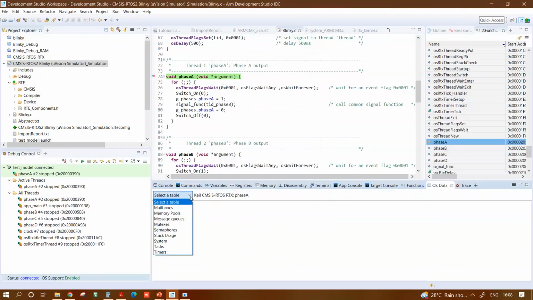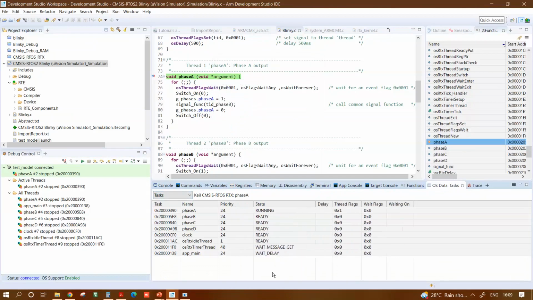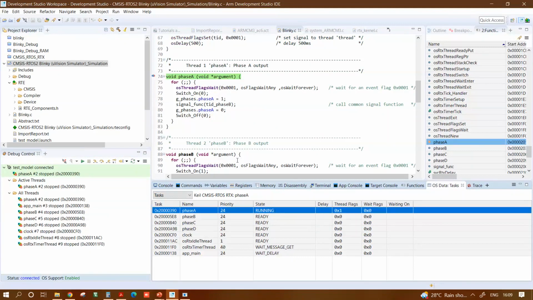So here you have to specify which kernel component you want to see. Suppose I want to see the status of all the tasks. It shows me here. RTOS, we say it's a real-time operating system. It's multitasking, but in reality, only one task will be running. Now phase A is running because the processor has stopped at phase A.